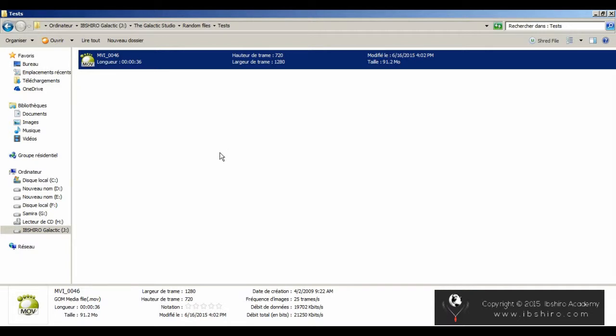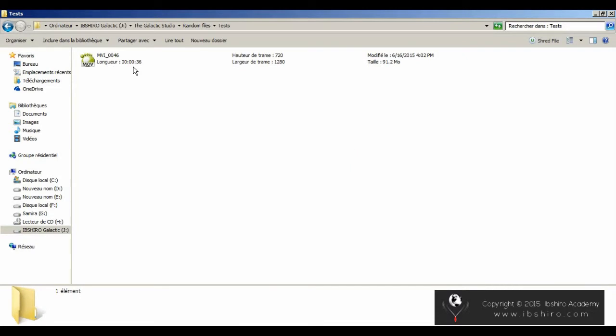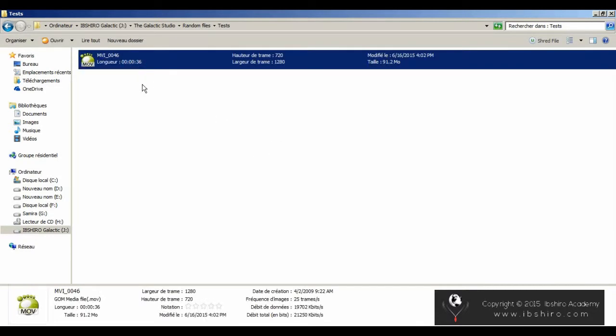In this very short video, I will show you how to convert your videos from the MOV file to an MP4 file, with which you will be able to decrease the file size. As an example, I have this MOV file, which is 90 megabytes in size. I will convert it using Format Factory software.